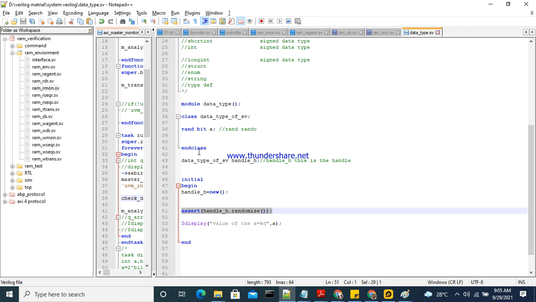Without this method you can't randomize things, so that's why we are using it. Now let me see, we want to print handle_h. Let's see, this is going to be completed. Now I want to run that program, so I have to go towards this one.